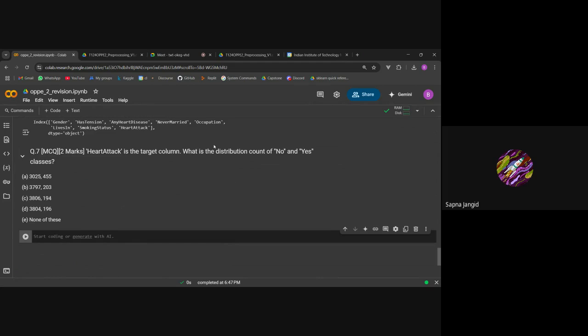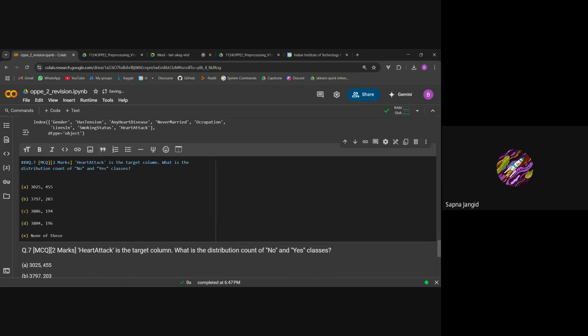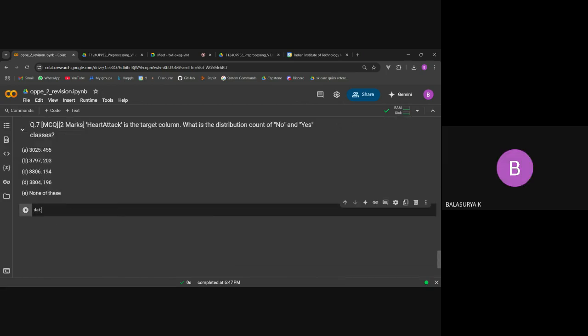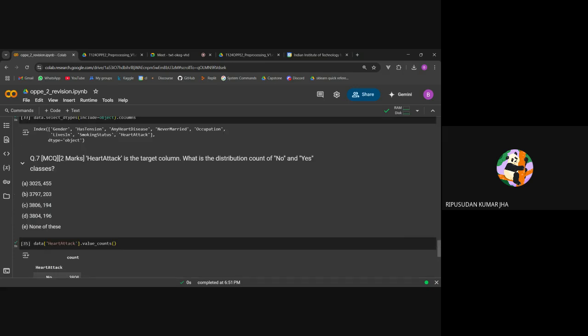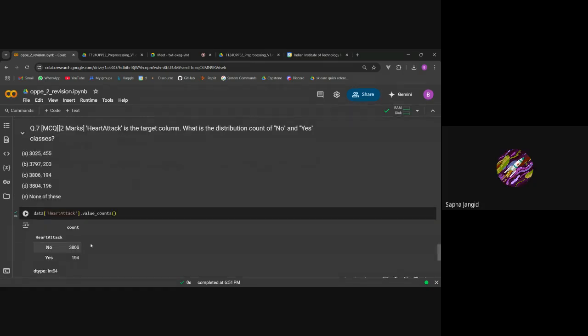Good. So what is the distribution for heart attack? It's simple, it's value counts. Square bracket, single quotes, heart attack, dot value counts. Parenthesis, circle bracket. 194, option C.